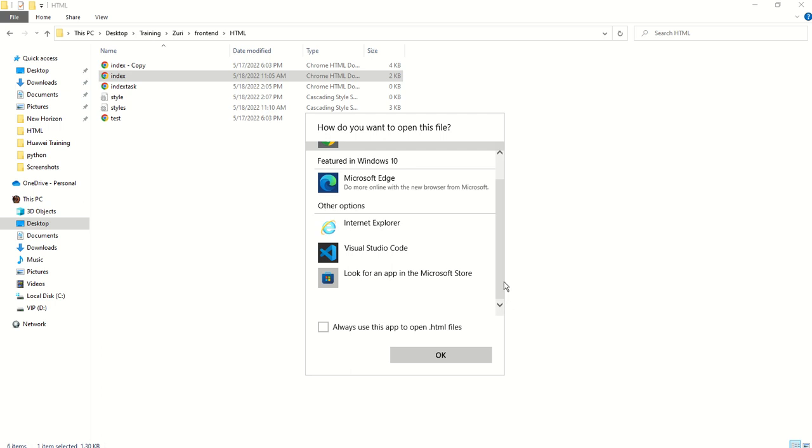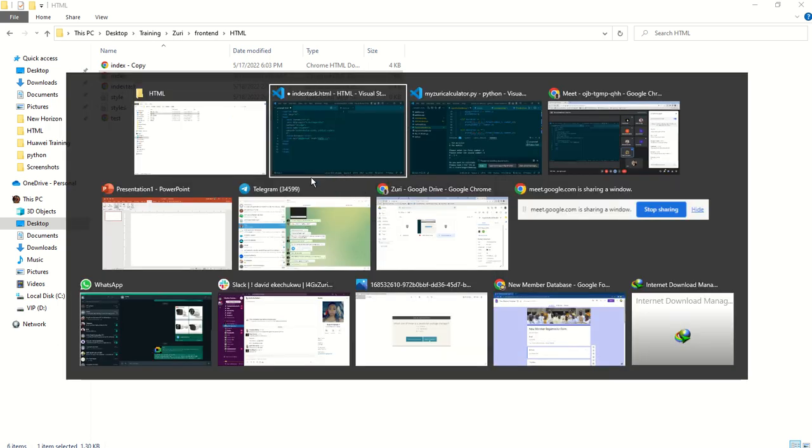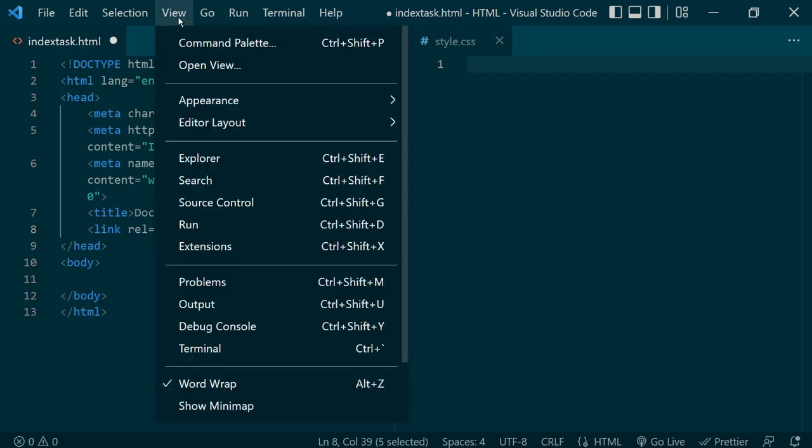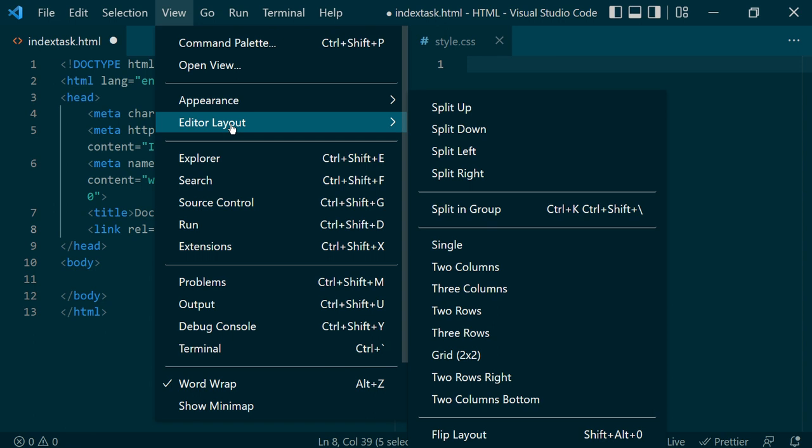But check, how many tabs do you have on top where it says HTML, where it says index? I have index and I have style CSS, but how do I split? Okay. This is your normal way to split. Go to view, editor layout, then choose the type of split you want.